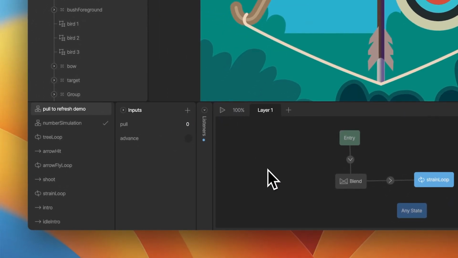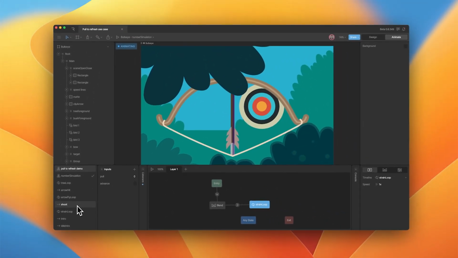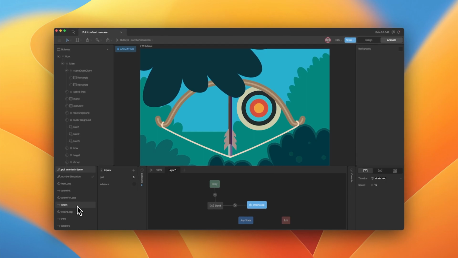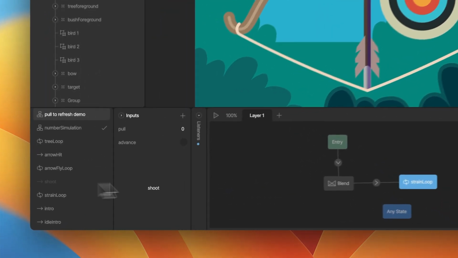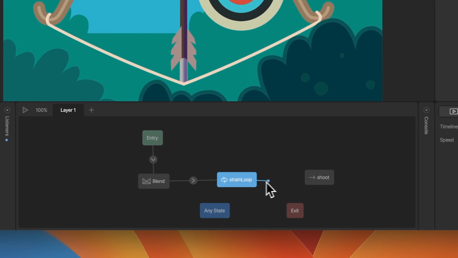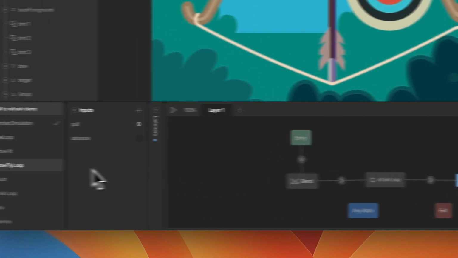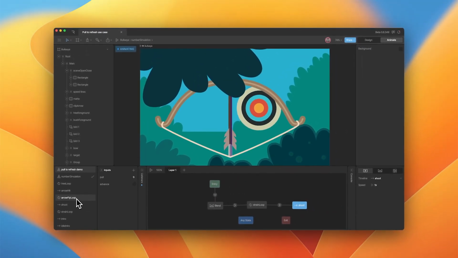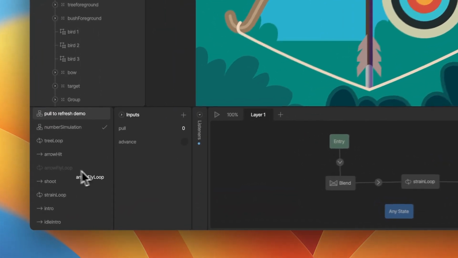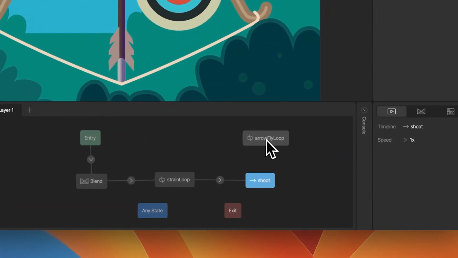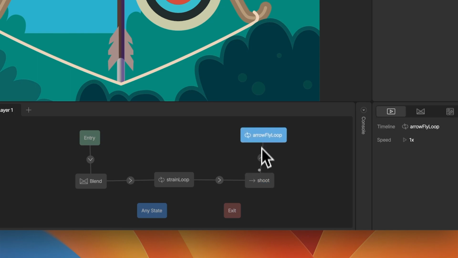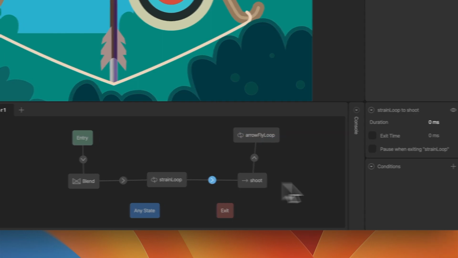And after that, we want to actually fire the arrow when the user releases the UI. So pull that on, and we're going to connect a transition here. And that shoot animation is actually a transition animation that moves into our arrow fly loop. And we don't need a trigger here, but we do need a trigger here.